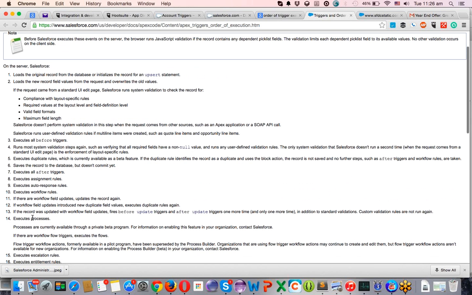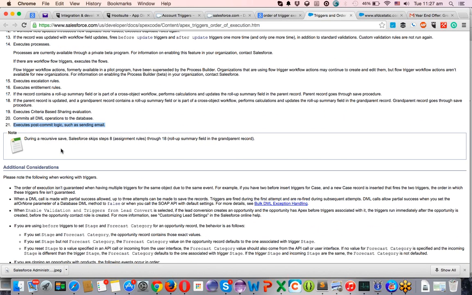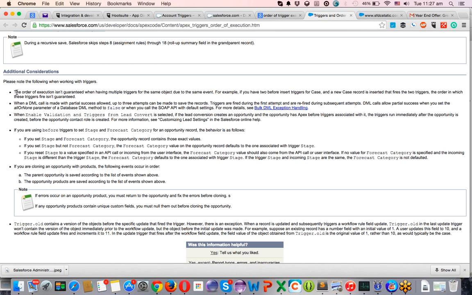Each and every record in Salesforce, most of them will follow this. Some will skip some of the steps because they are not using those features, like auto response rules. If they're not using workflow rules, they won't go through the complete process. Okay. And these are additional considerations.